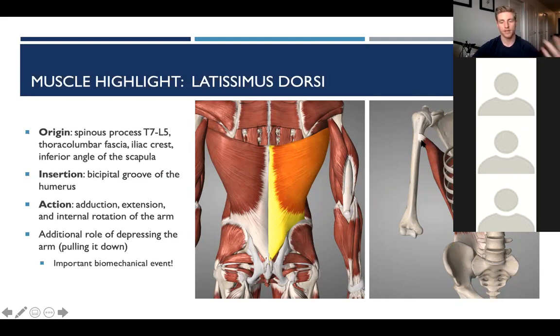It's often thought of as a pulling muscle. So people who are doing a lot of pull-ups, this is a very important muscle for them. But this has a very, very important role as well that we haven't talked about, which is actually depressing the arm, or in layman's terms, pulling it down. So you can imagine if this muscle contracts and it pulls, this head is going to pull down. Now, this is a very important biomechanical event because that allows that ball and socket joint to be nice and centered. That's a process called centration.